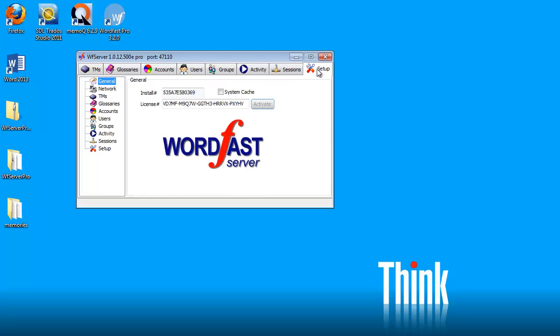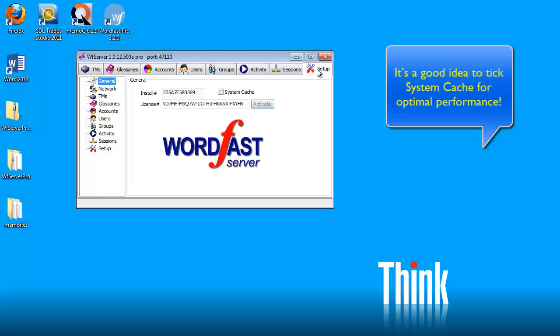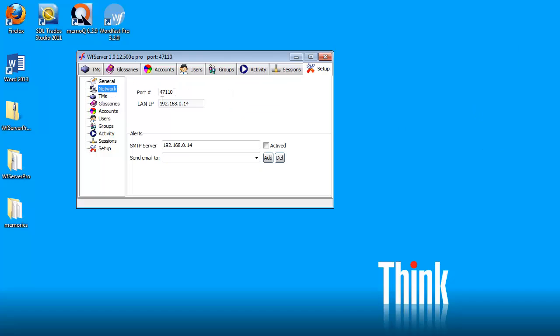Let's go to setup. And in setup, first under general, I have the install number, and here I have entered a license number, so I don't have to run it in demo mode. Then under network, I can see the IP address of my server, and this is important because we will need it when configuring Wordfast Pro for accessing remote TM.